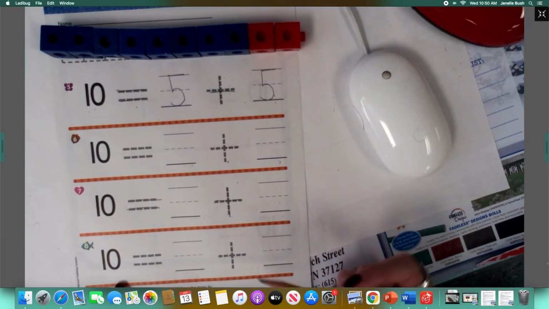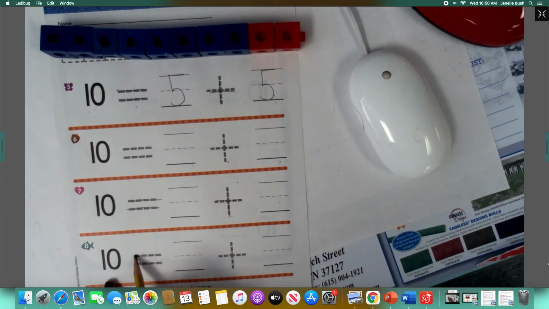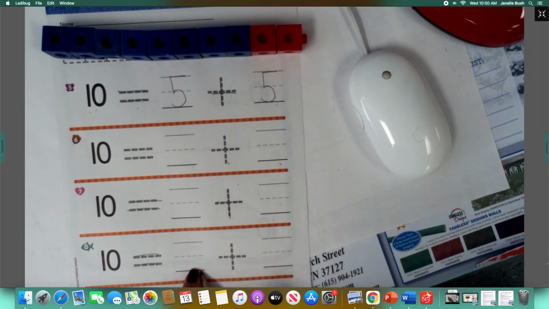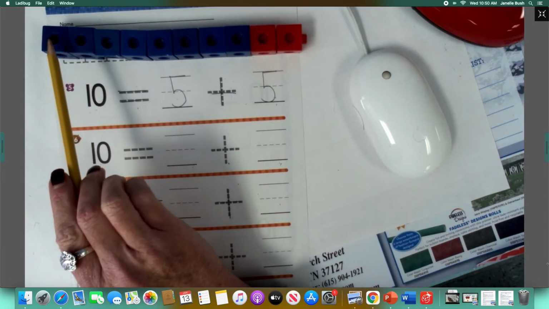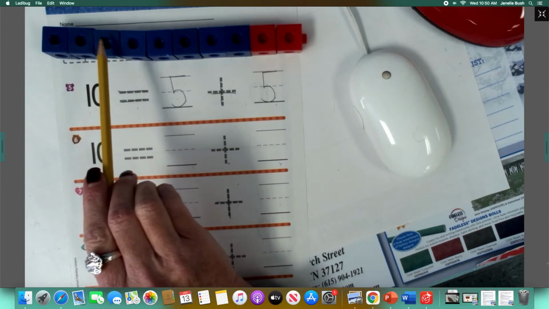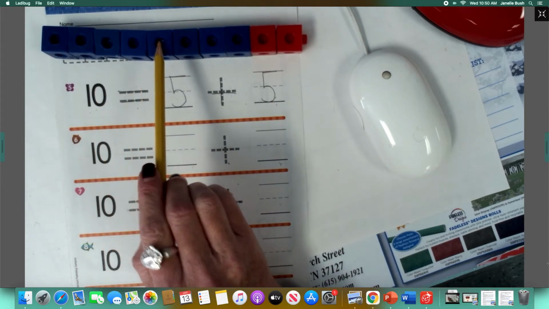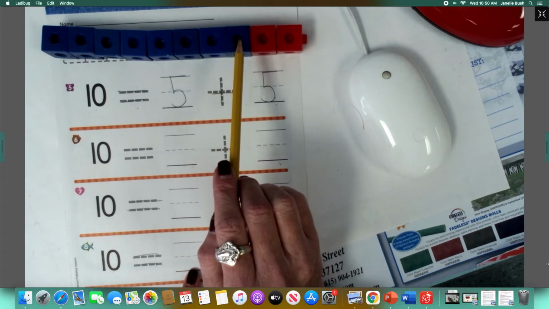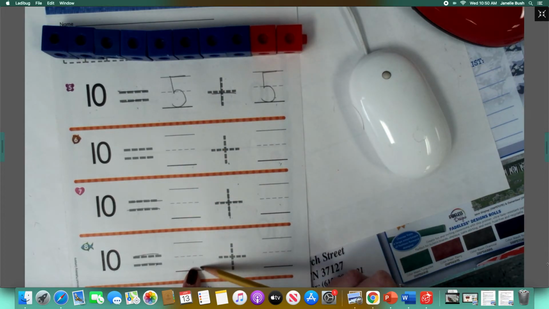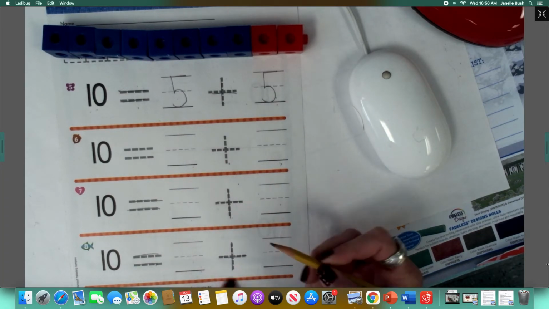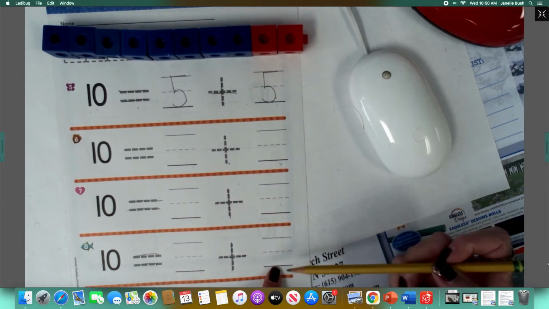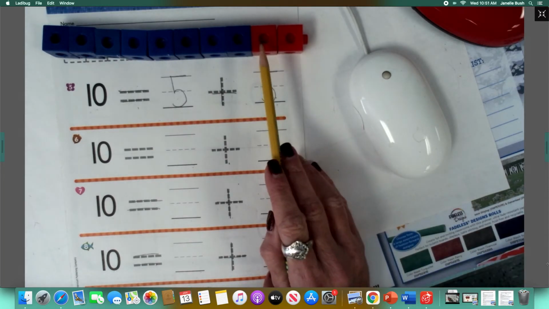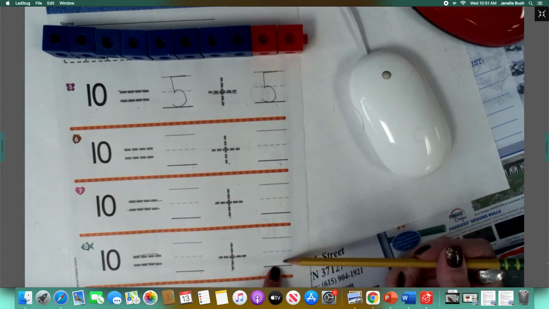All right, number 8. 10. Trace your equals. All right, count how many blue. It goes here in this blank. Ready, set, count. Okay, write that number in the first blank. Trace your plus. Now, count the red, and put it in this next blank. Ready, set, go. And write that number here.